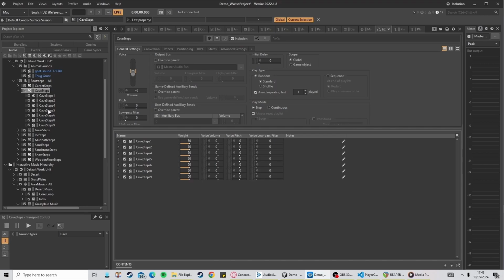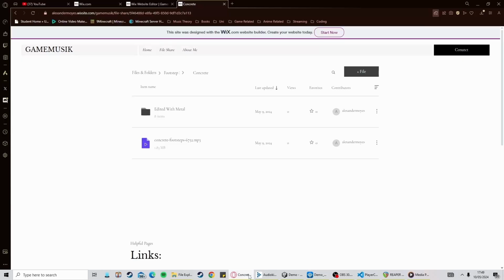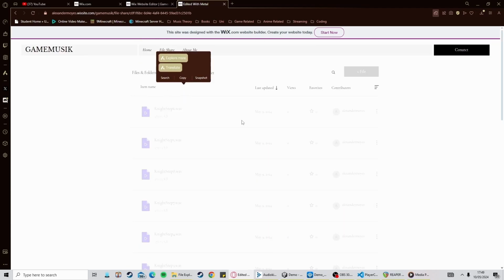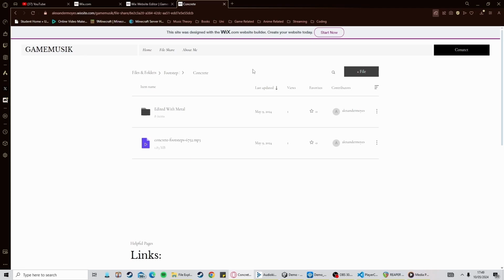As you might have noticed in the download link on the website, the concrete came with this as well as this. Now, this is for two things. The edited night step is one that's been edited with an extra sound on top of it with the footsteps to emulate metal clinking, like the armour. However, before you do that, you need to just get the raw footsteps, that being the concrete footsteps.